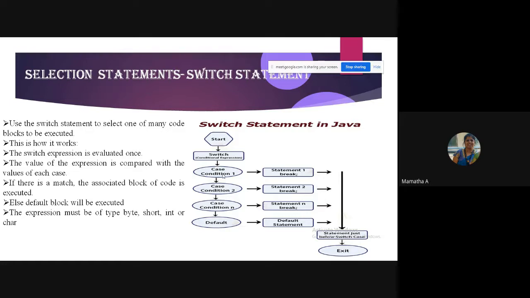So I will match. Remember, the labels of the case should be one of the values to which your expression will be evaluated. Are you understanding? Right? So what if this conditional expression is evaluated to int, then the case labels, whatever you write in condition 1, condition 2, condition n, should be of type int. Both should match.